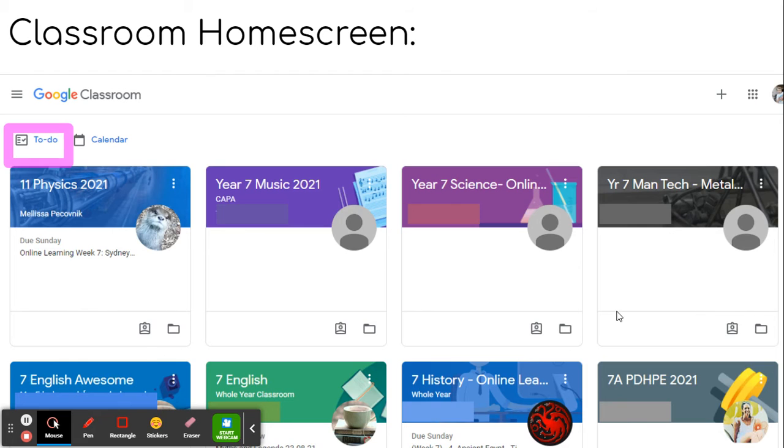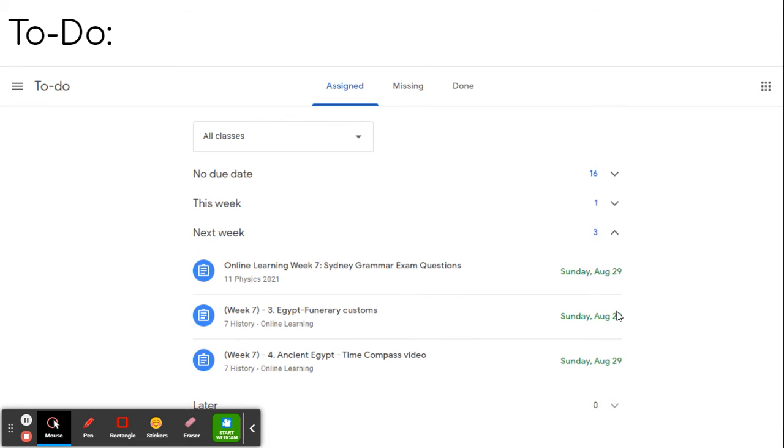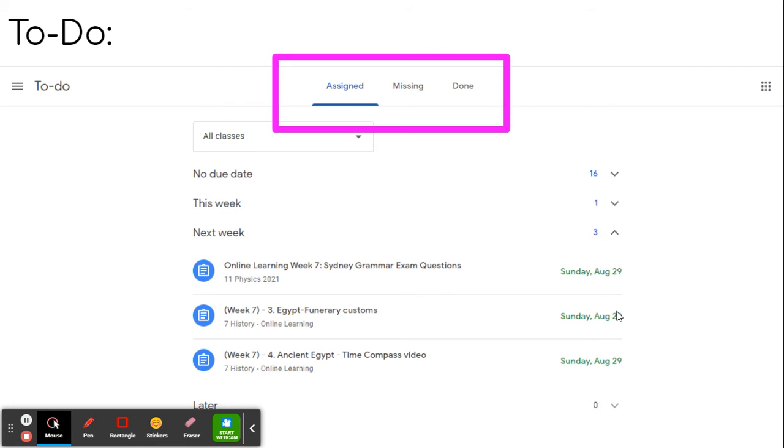The next thing we're going to have a look at is our to-do button. We're just going to click on that. When we do that, we get this page here. What I would say to you is if you only have a minute or two to help your child, then the best thing you can do is ask them to log into Google Classroom and click on that to-do button, because what you'll see is all the work that's been assigned to them, the work that's missing that they haven't submitted to their teacher, and work that they've done. So you get a really quick overview of all of the work that's going on for them across all of their subjects. Here at the top, we can just toggle between assigned, missing, and done. That's a really quick way for you to check up and see how they're going.